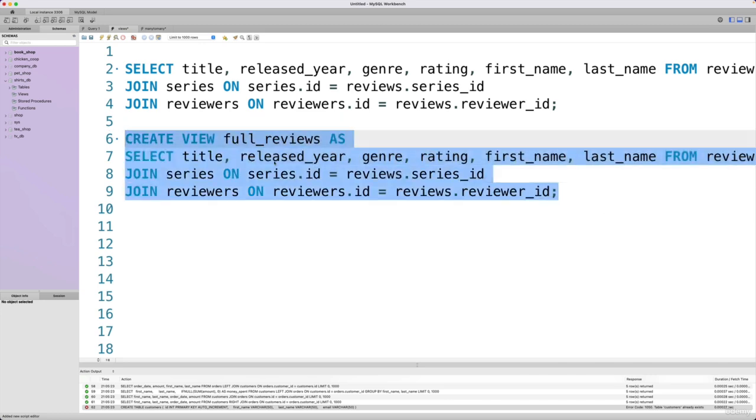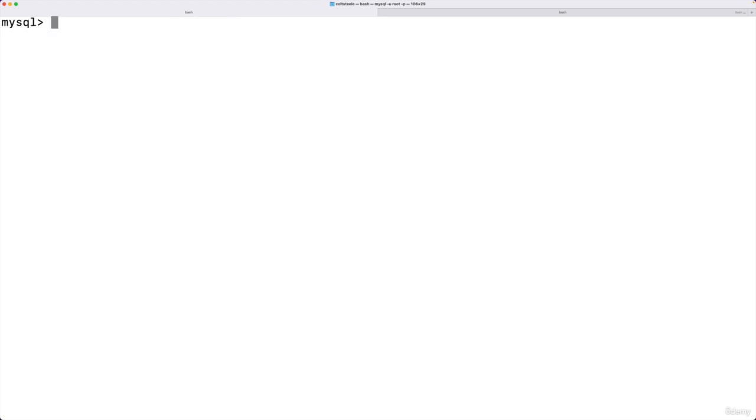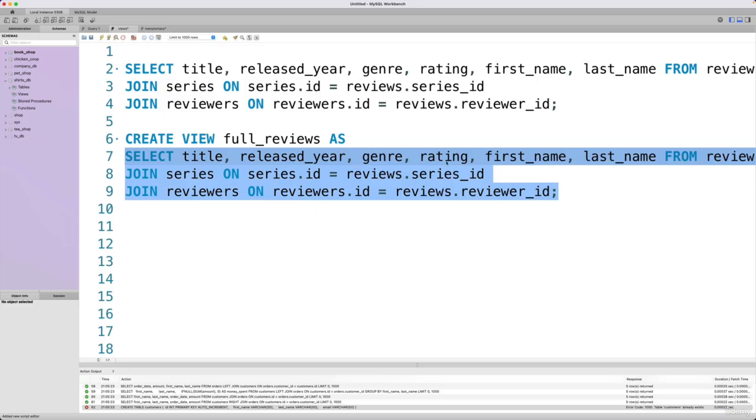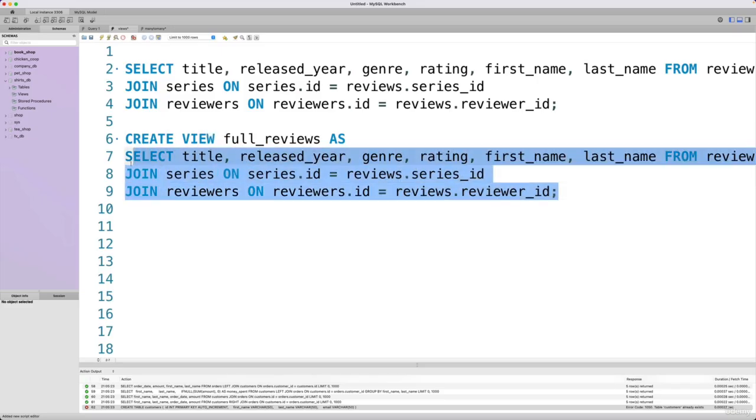So when I run this now, let me clear my screen. It looks like everything went well. We haven't changed any tables. We haven't done anything to reviews or series or reviewers. But I now have this virtual table. In fact, if I show tables, we see full reviews right here. But we never created a table called full reviews. Full reviews is just a virtual table, a view that we've set up using this query.